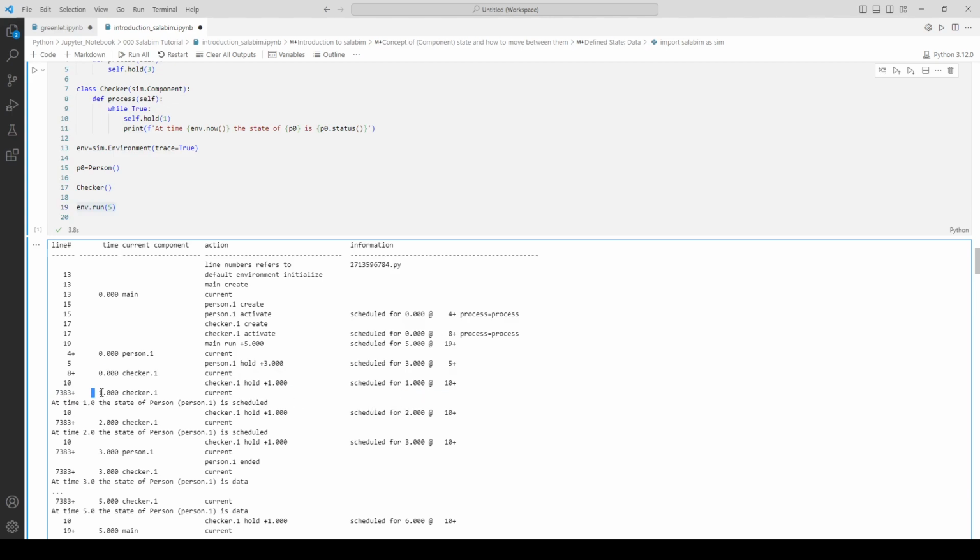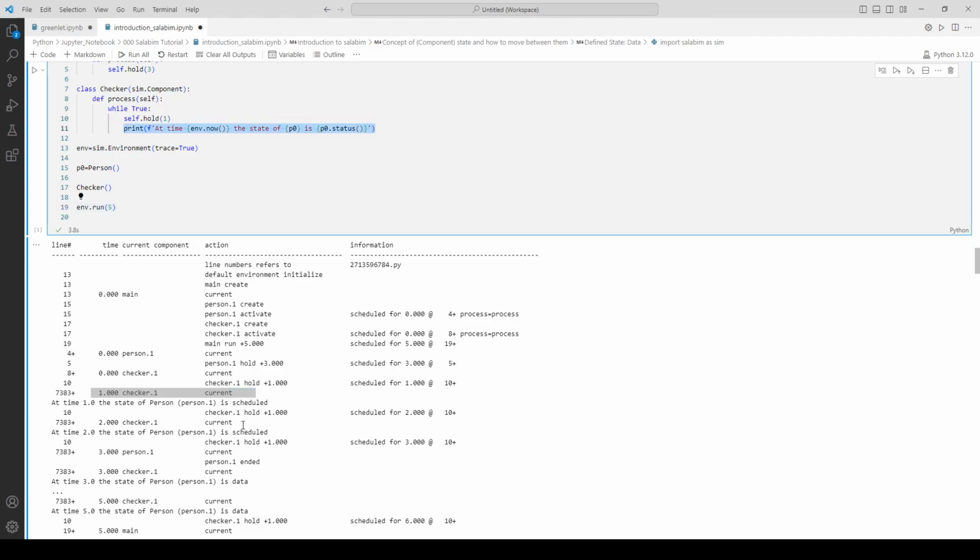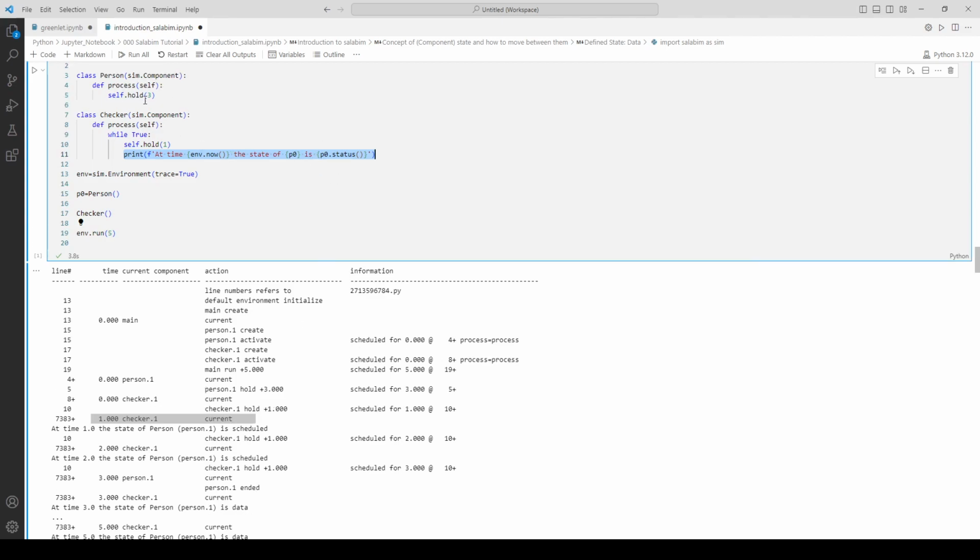So at time 1 I have a checker. It's in a current state. What happens? After 1 time unit I'm passing through this process interaction, and it goes here and prints out what my status is. Well, at time 1 the state of person is scheduled because I'm still holding it. I'm still on the future event list. At time 3 I'm going to be activated. So until that time, the person is going to be in a scheduled state.